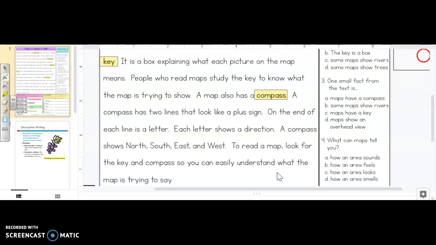And then finally, our 5th word, a map also has a compass. A compass has 2 lines that look like a plus sign. On the end of each line is a letter. Each letter shows a direction. So based off those sentences, what does compass mean?